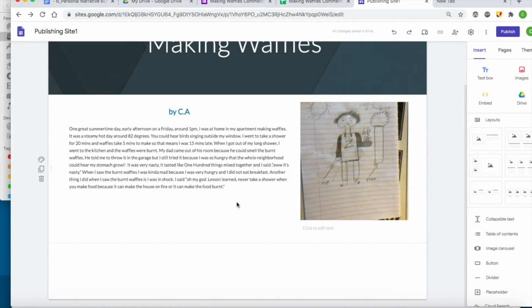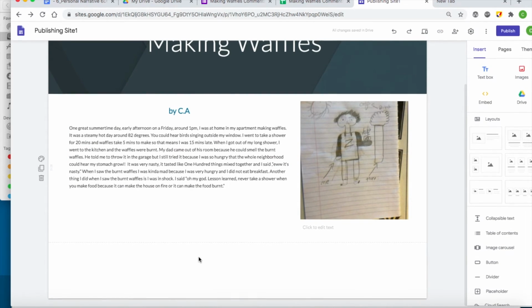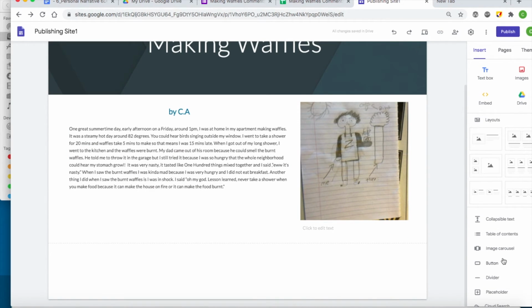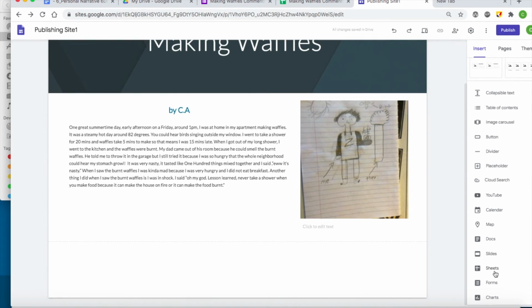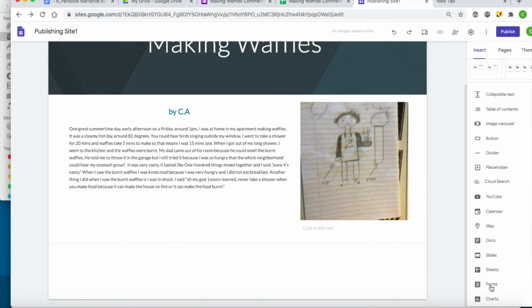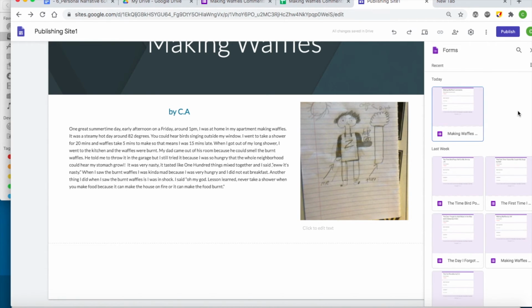And then go back to the site, the student page. And then again, under insert in the bottom, now you can click under forms. So click on the forms. The Google site is connected to the Google Drive. So once you click on forms, you'll see the form that you created. So just click on it once.